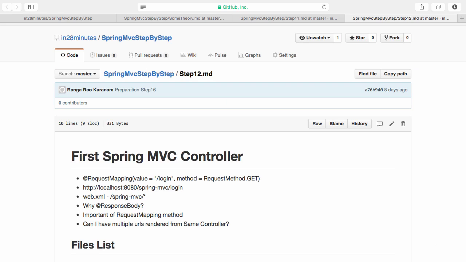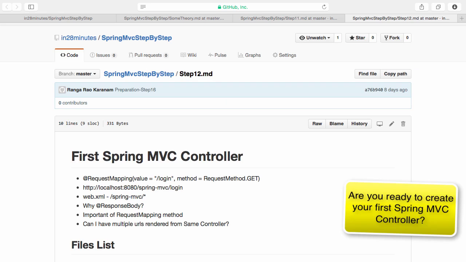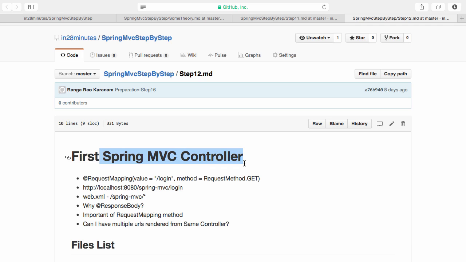Let's now start with step 12, which is actually the second step for Spring MVC. In this step, we would want to configure our first Spring MVC controller. After this step, we would take a break and understand the concept of dispatcher servlet, the components, and the controllers in detail. First, let's configure a very simple Spring MVC controller. So let's get started with creating a Spring MVC controller.